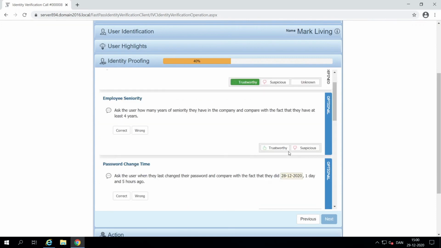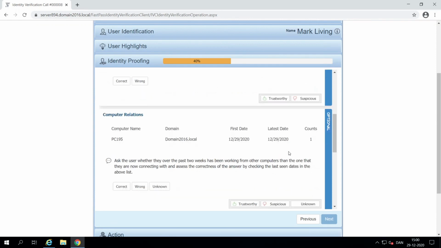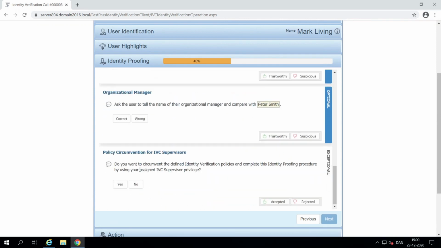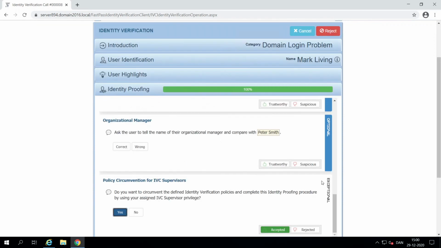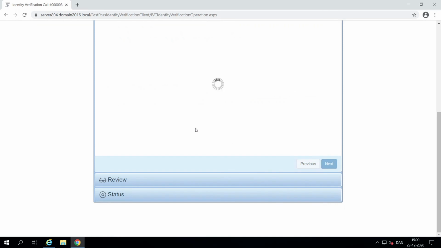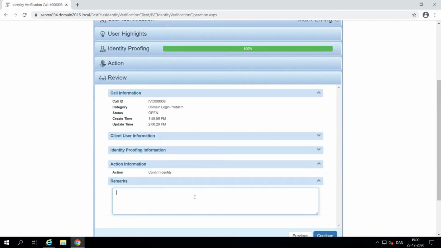And you can go through some of the other proofing parts here to get additional points. We'll just circumvent it here. So what then happens is that after confirming the identity here, the end user will actually be able to move forward and enter his new password. A very simple and secure process for both the service desk and the end user.